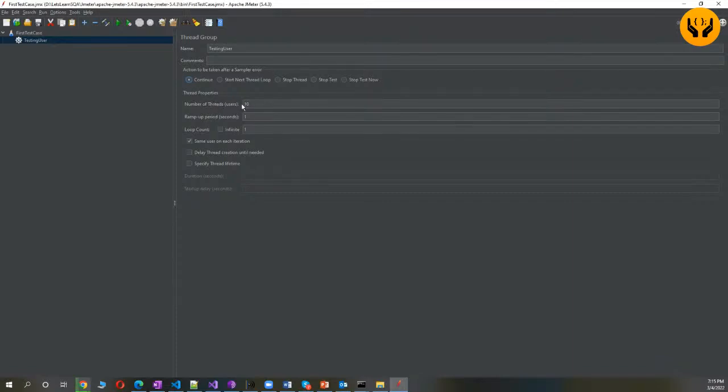Okay, these are the number of threads or users. And the ramp up period is, for example, we have 10 users and ramp up period is 1. It means that the load of 10 users would start at once. But if I change it to 20, it means that these 10 users would be added, but every 2 seconds a new user would be added. For 10 users, the ramp up time is 20.